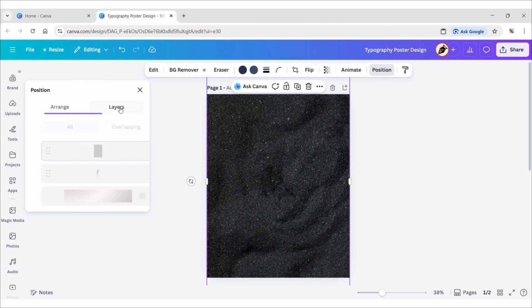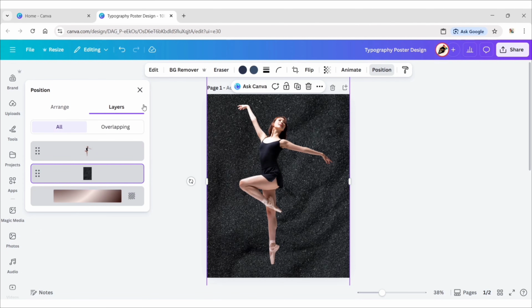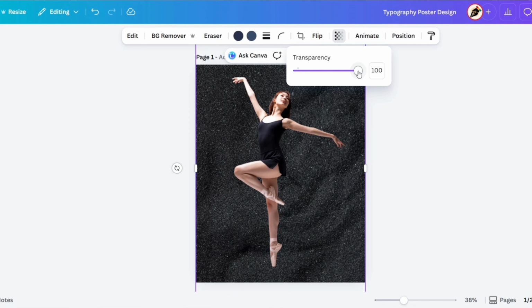Go to Position, then Layer. Send it to back. Now, set its transparency to 30.